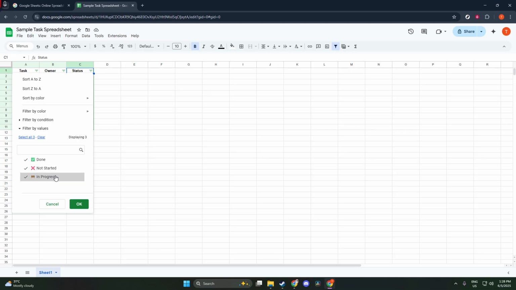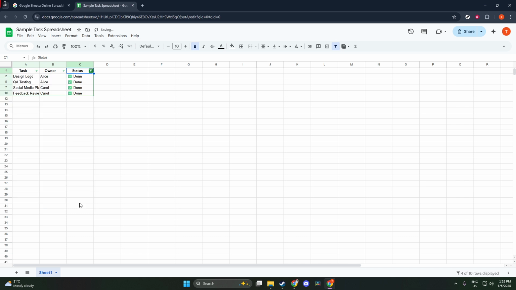Consider a scenario where your column contains task statuses such as Not Started, In Progress, and Completed. You might want to focus only on tasks that are completed, meaning you'd want to hide the rows with Not Started and In Progress statuses. To do this, click on the checkboxes next to Not Started and In Progress to deselect them. Once you've made your selections, click the OK button at the bottom of the filter menu.